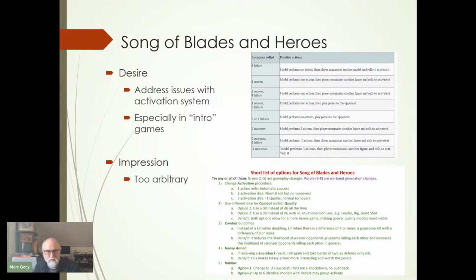Another one is you roll 2 or 3 dice. Sometimes you're getting 1 success, 1 failure with the 2 dice. Sometimes you're getting 2 successes. You're rolling the 2 dice or 3 dice. If you get 3 failures, okay, then you're done. So you can probably get maybe half your warband. A lot of people feel that's way, way, way too arbitrary.